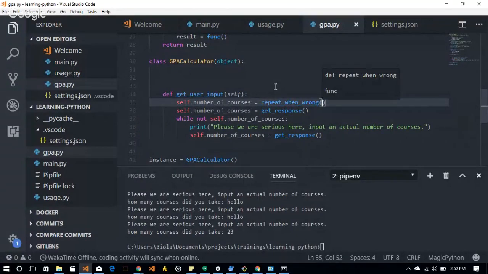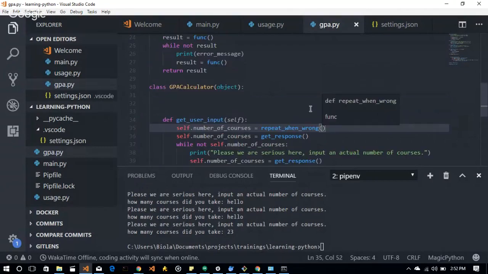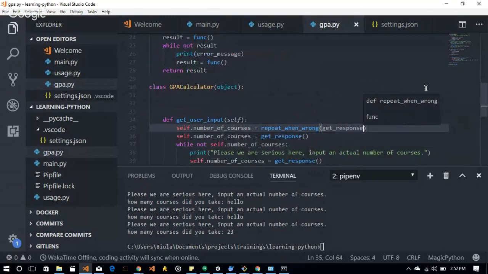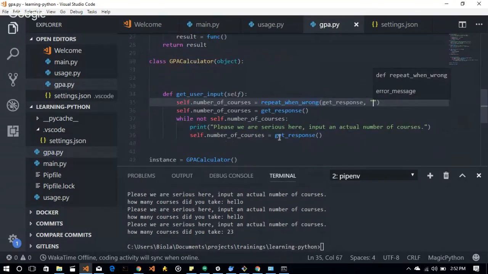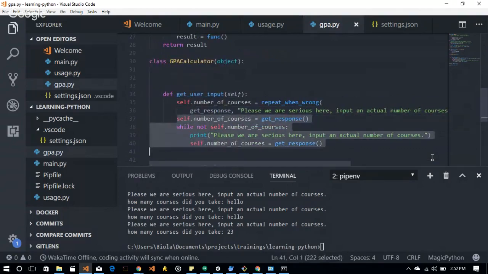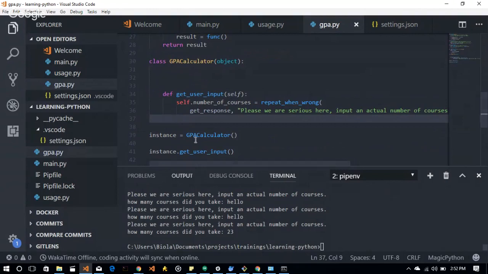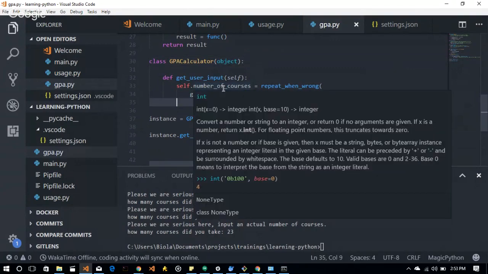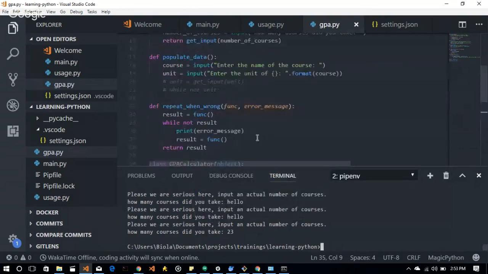We know we're taking in a function. So in this case, you can see this function takes in a bracket, but because the bracket will be called inside, we're just going to pass in the name of the function, get response, and the error message. And with this, we can remove all these duplicates. We can be sure that as long as we are calling this, our code will keep on repeating until the person does the correct thing. We can try it out to see if it works or not.